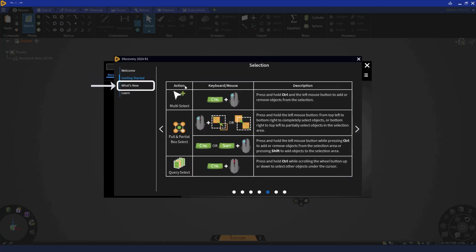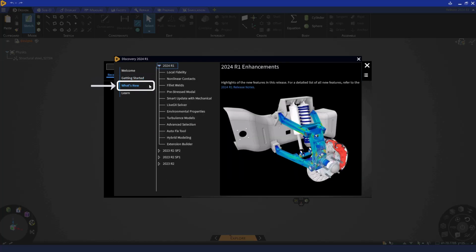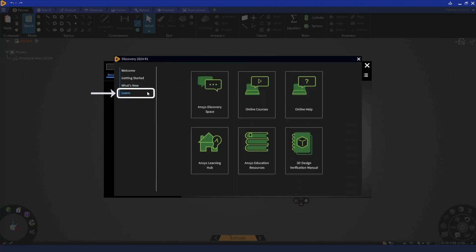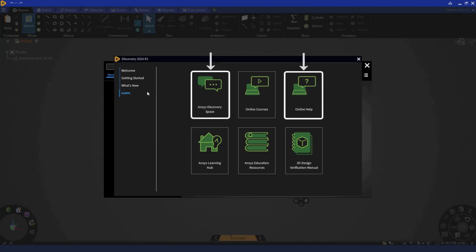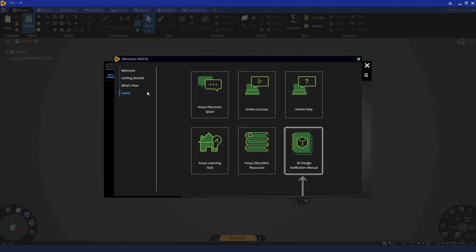Additionally, you can access our What's New section, where you can read all about our new enhancements by each release. Finally, you can access our Learn section. On this tab, you can see we have a variety of different learning resources, ranging from our Ansys Innovation Space, our online help documentation, as well as a direct link to our Ansys Discovery learning content on the Ansys Learning Hub. Additionally, you can also access our verification for our Explore Mode solver.